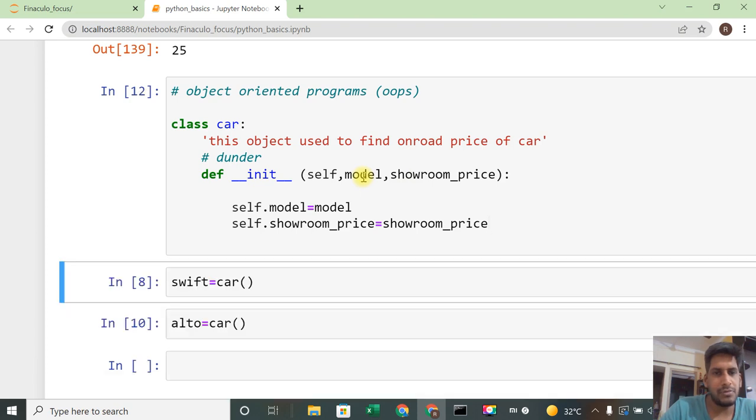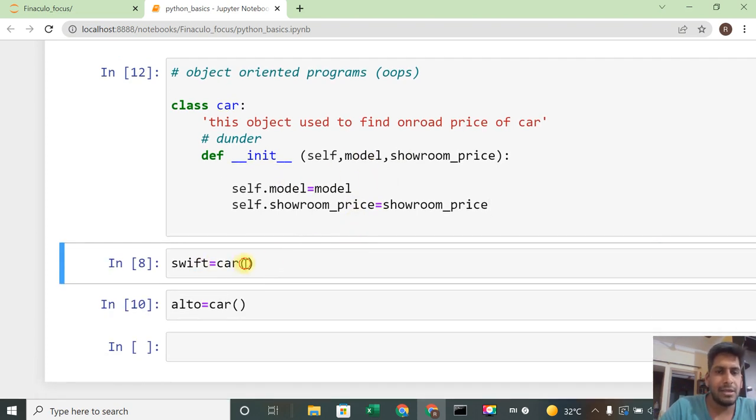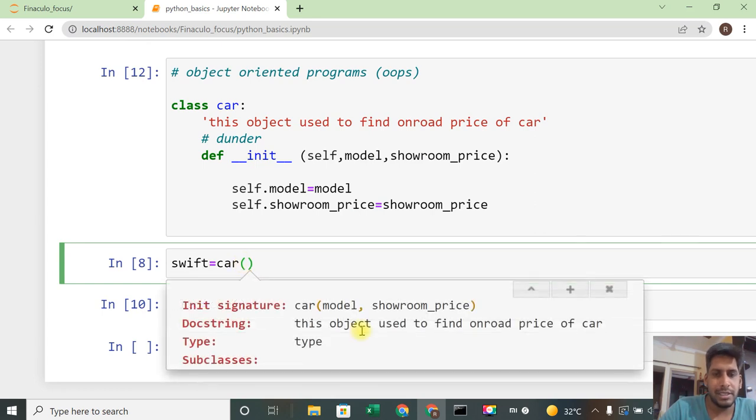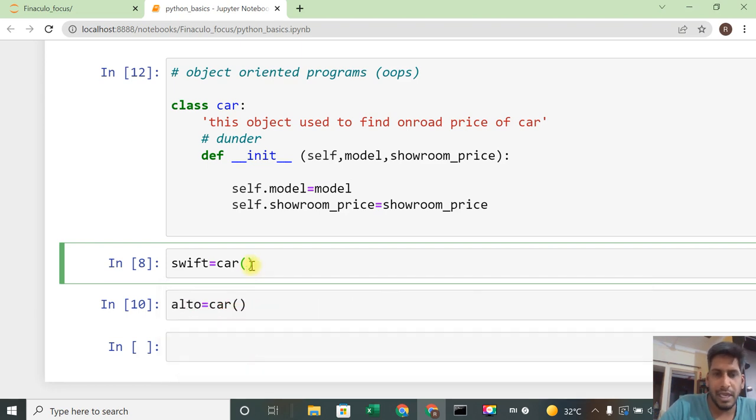If I execute now, Shift Enter for execution. Now, when I call Car, it says that you need to give the model name and showroom price. So I say the model name as Swift, maybe Dzire. Comma, my Dzire, the spelling may be wrong, don't worry about that.